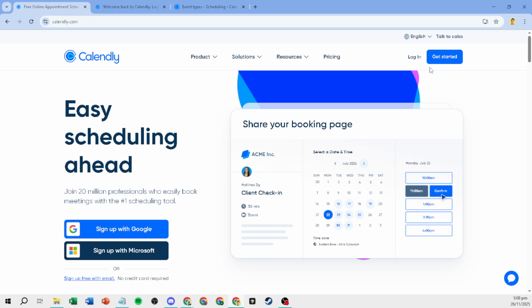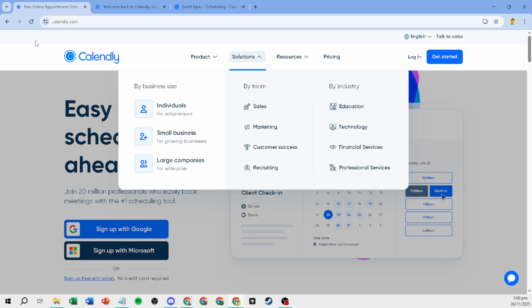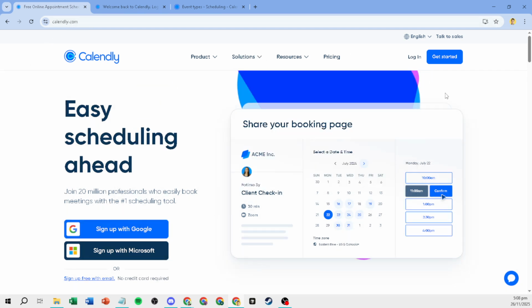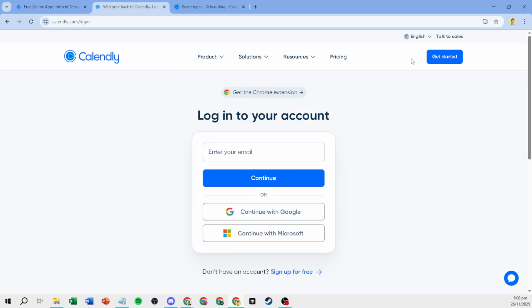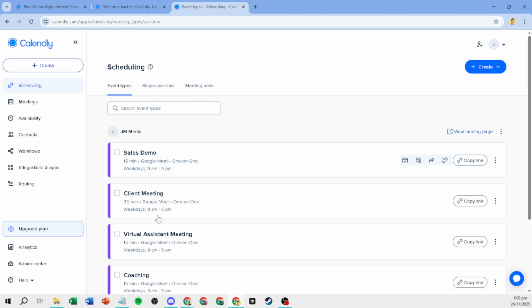Start by opening your browser and heading to calendly.com. Once the page loads, look for the login button, usually in the top right. Click that, then enter the email address you use for your Calendly account and hit continue. On the next screen, type in your password and continue. After you're in, you'll land on your Calendly home dashboard where you typically see your event types.